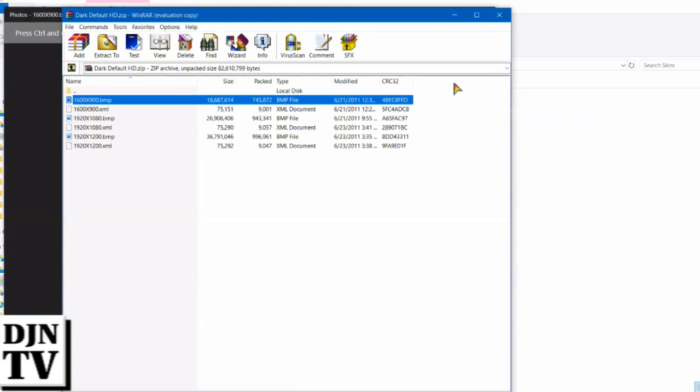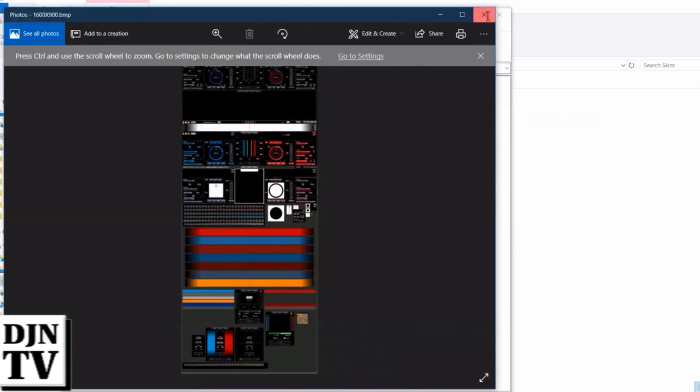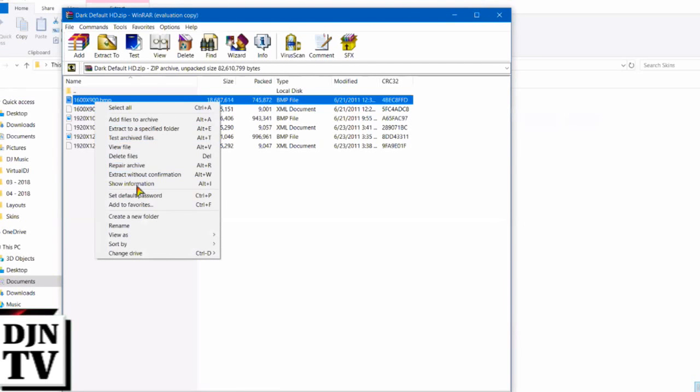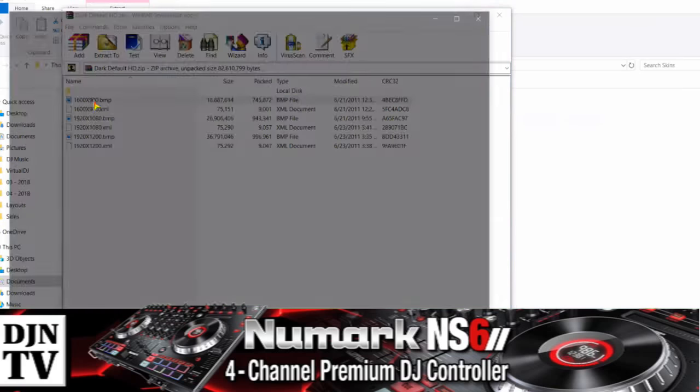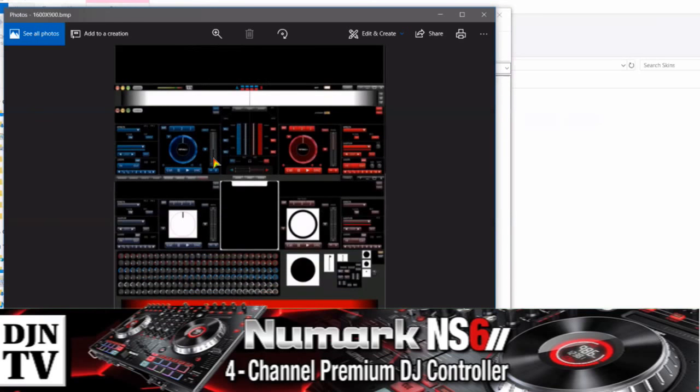Whoops. I'm not zooming in right there. Hold on here. I opened it with the wrong thing is what it was. And we're going to open with, where's my open with? Oh, I'd have to extract it to do that. But anyways, you're getting the gist there. Yeah. So it's within there.